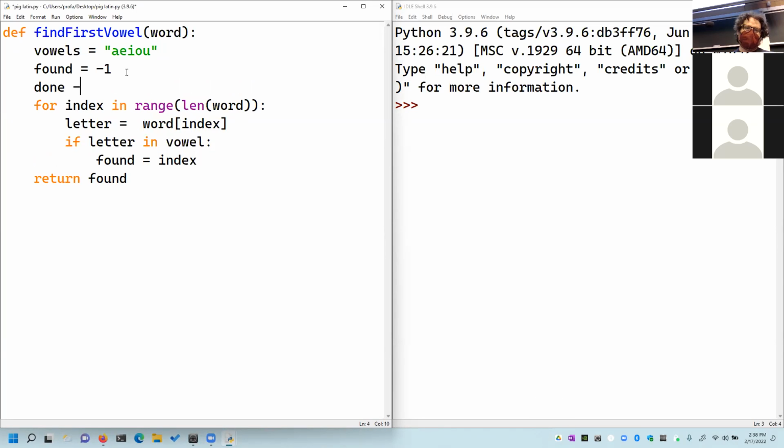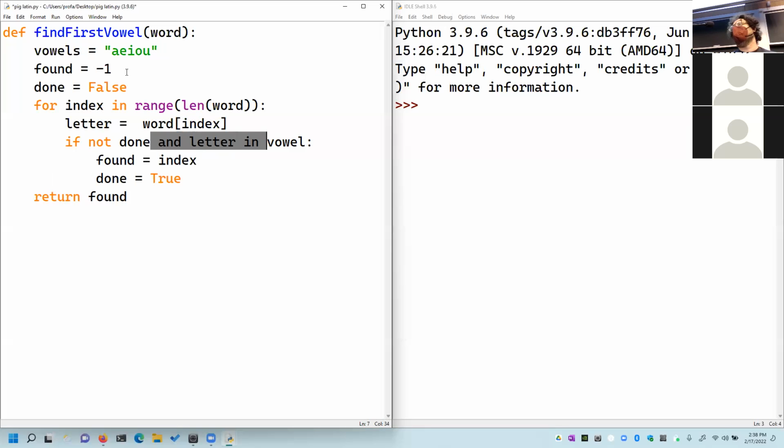Done is equal to false. So done is equal to false, and if letters in val, let's go ahead and say if not done and letters in val, and then done is equal to true. What that would do is basically tell us, hey, if we are not done, if we haven't found a vowel yet, and this thing is a vowel, great, I found the vowel. Otherwise, I'm done. Sorry, and now I'm done. So don't bother checking this block again. That's another way around that.